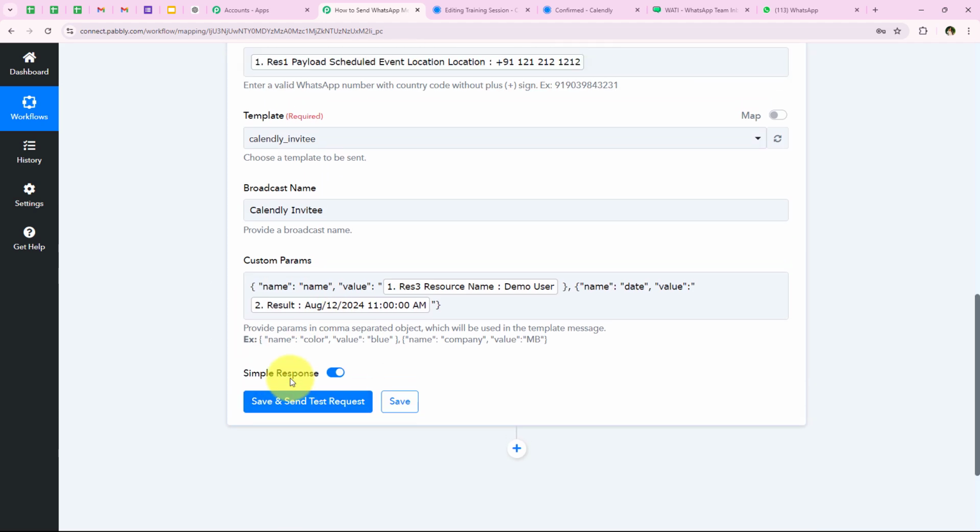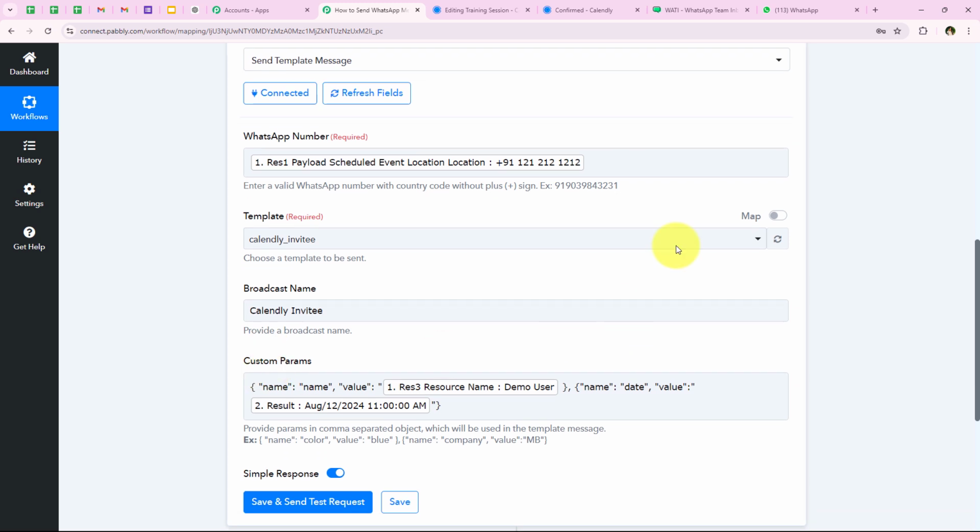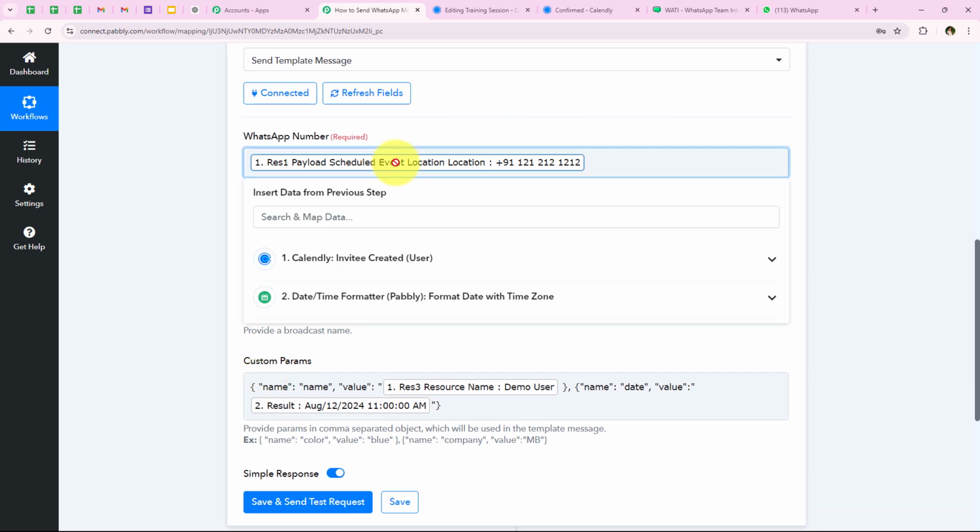But before clicking on Save and Send Test Request, as you can see, this is a dummy phone number, and we are not going to receive the message on this because it is a dummy.